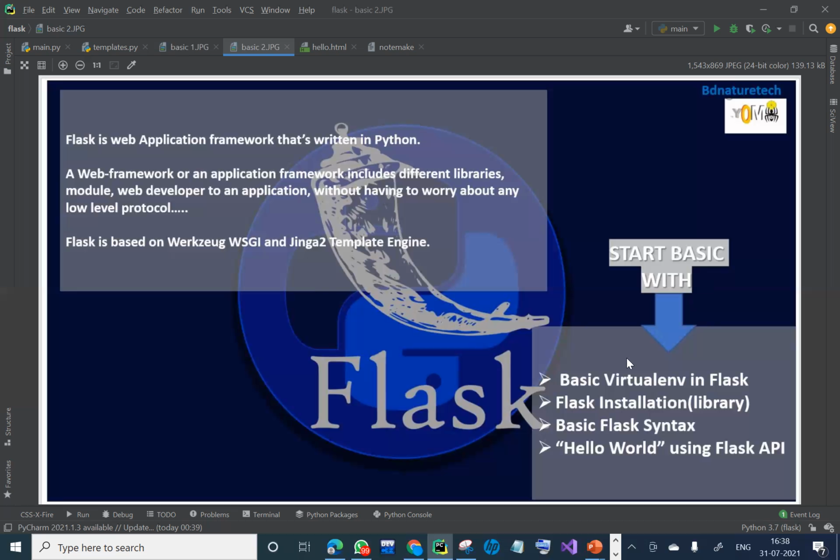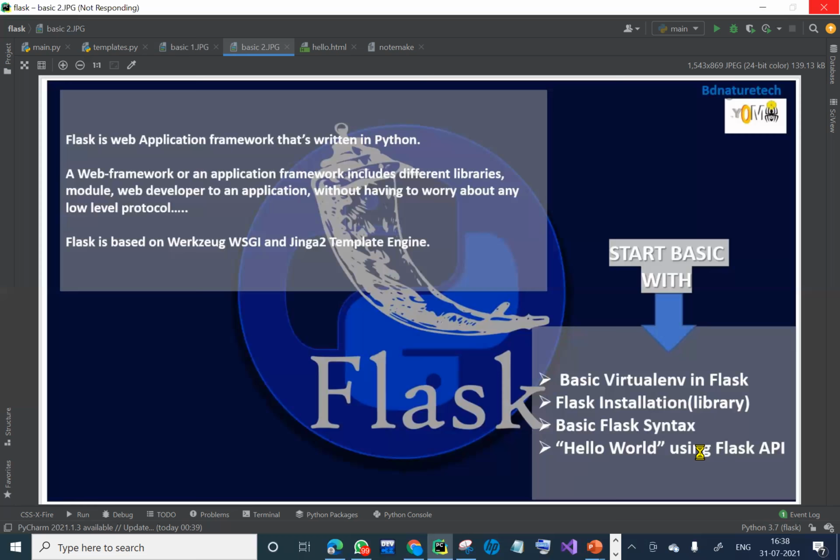Okay, now today we are going to talk about the basic virtual environment in Flask and its installation. We are going to talk about Flask installation and its library, and we are going to talk about basic Flask syntax, and we are going to print our first hello world web application using the Flask API. So now guys, let us start.